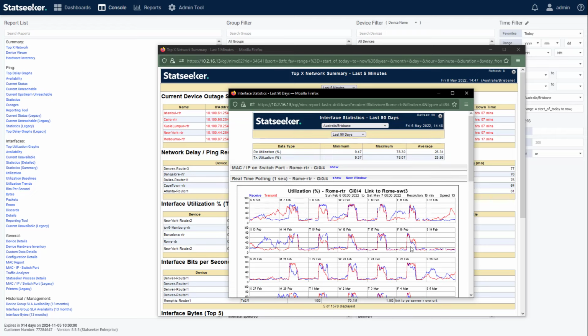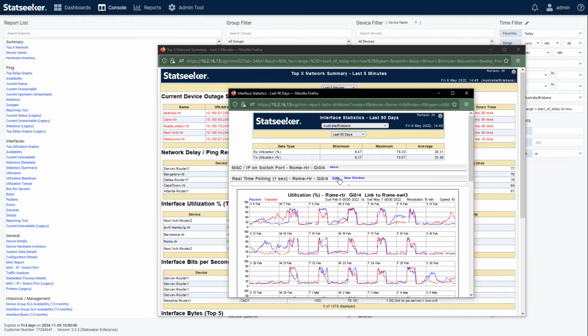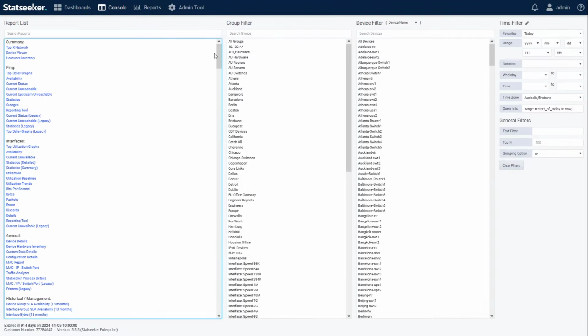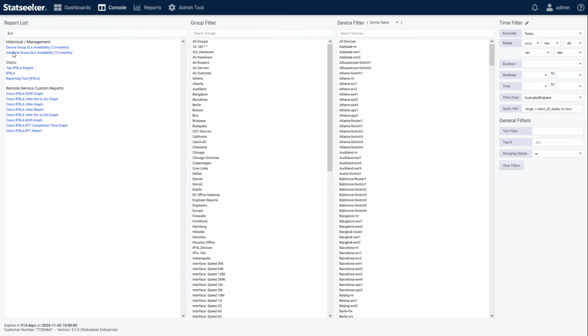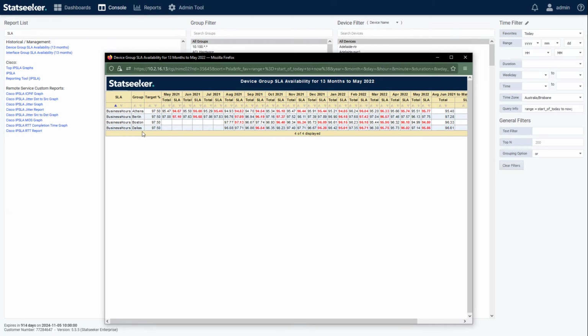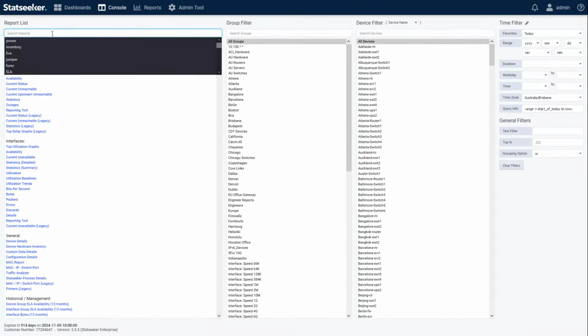In the event that an issue is detected and you've taken measures to address that issue, you can poll an interface in real time to monitor the impact of your changes. Out of the box, Statseeker offers over 350 reports. And even though the report list filters itself to suit your network, the list can still be extensive, so we can search for reports such as SLA reports. The default SLA reports look back over 13 months and you can see your metrics and how they stack up against your specified SLA values.